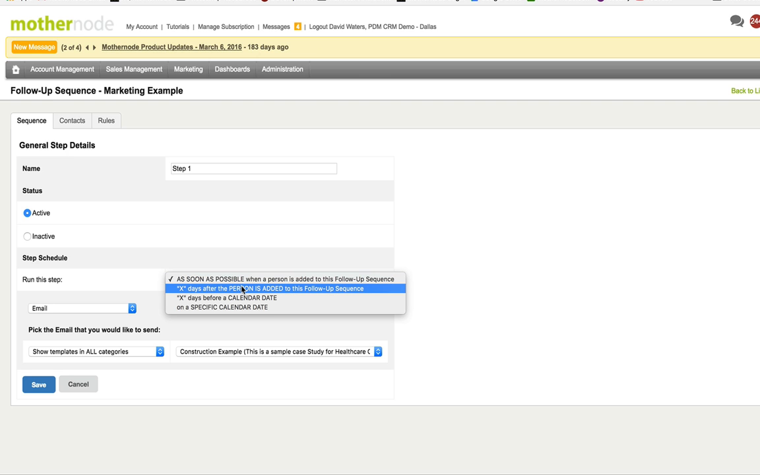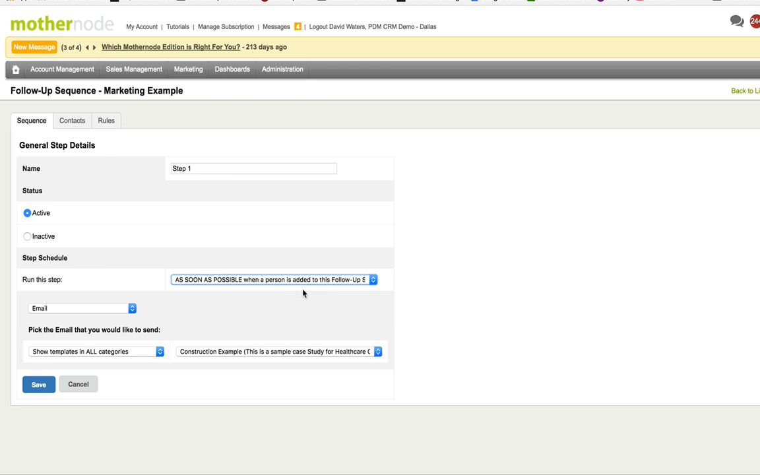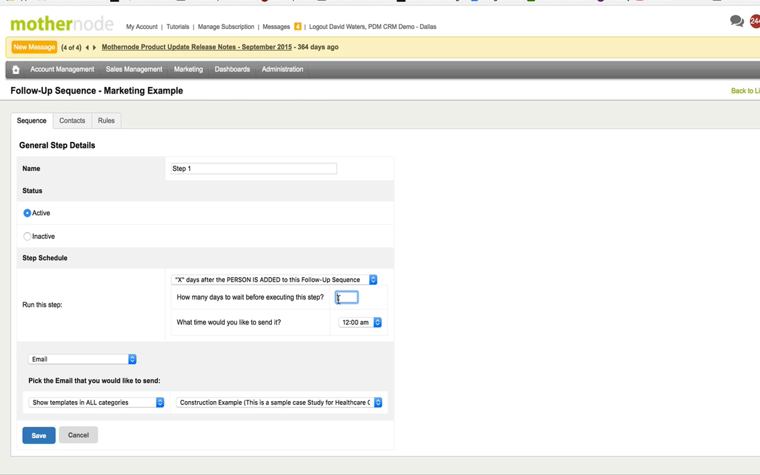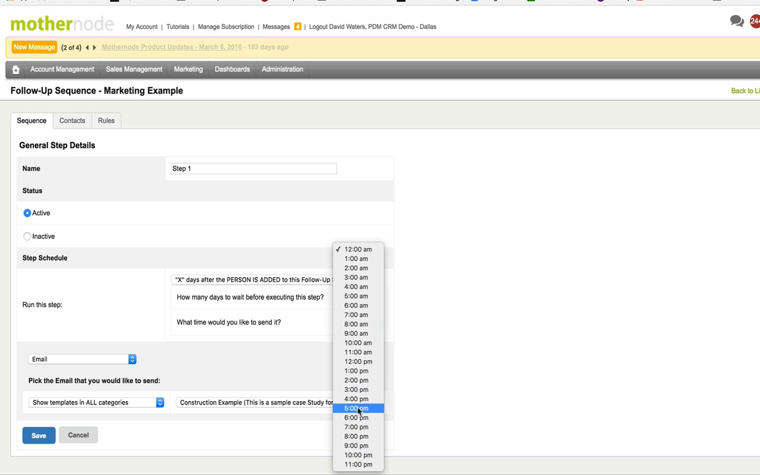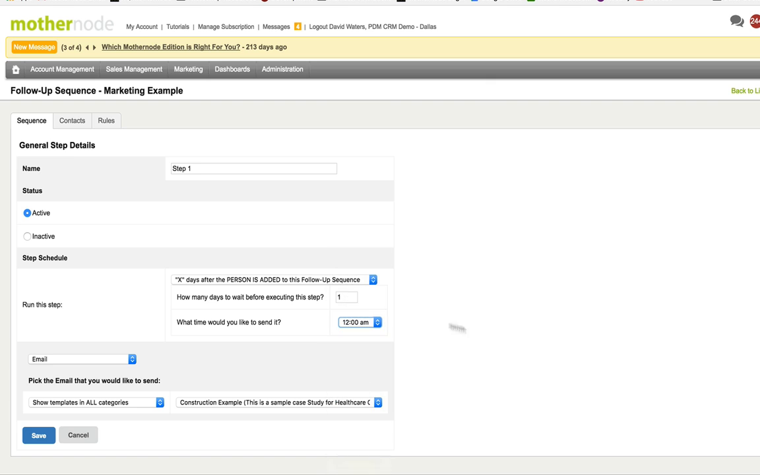I can choose number of days after a person is added to a follow-up sequence. I can choose tomorrow. If I add them today, it'll be today plus 1, and then I can also choose the time. By default, it's 12 a.m. if I don't select the time, but if I want, I can choose a different time during the day. Okay? That's the next option.